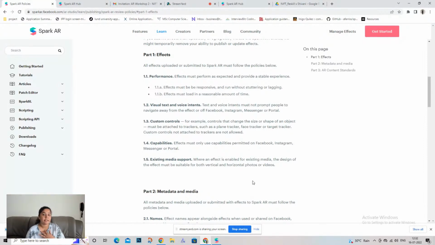And to do that, we need to make sure the size of the effect is as low as possible. Then second is visual text and voice intents. Text and voice intents must not prompt people to navigate away from effects or Facebook, Instagram, Messenger, or Portal. So you must not add a text or maybe a link or a voice which leads to some other website outside of Facebook or Instagram.